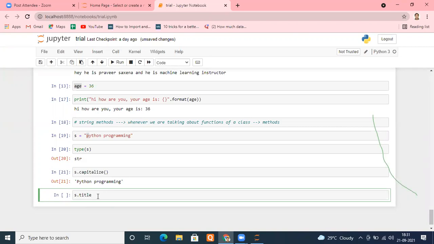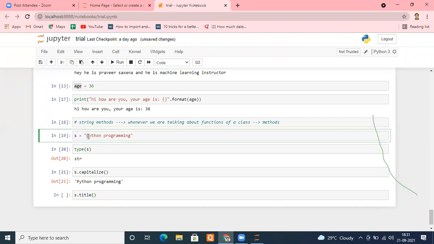Put the bracket there. What will this title function do? Again, if you want to know, go inside that bracket and press shift and tab together. It will show you the definition. Capitalize takes the first letter of your string and makes it capital. What does title do? For every word written in the string, it will take every word and capitalize the first letter of that word, this P and this P. Both will become capital.